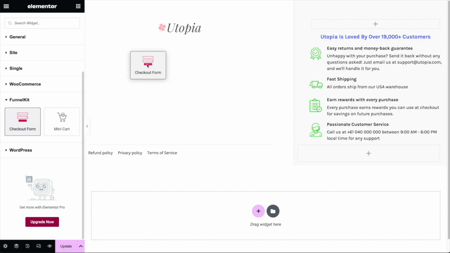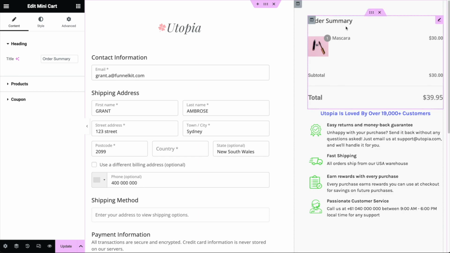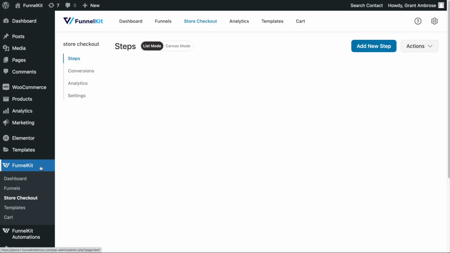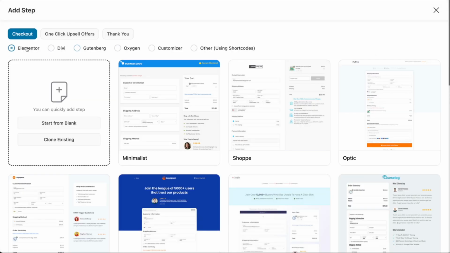With FunnelKit, you can completely customize your store checkout using your favorite page builder. Here's how it works. In FunnelKit settings under store checkout, click Add New Step. In this example, we will select Elementor.